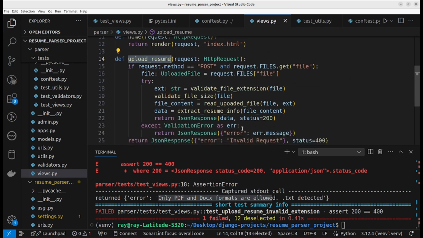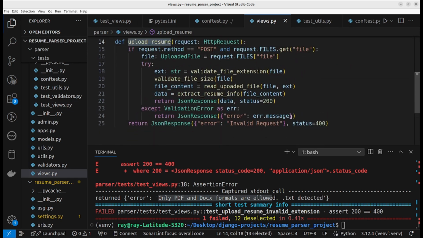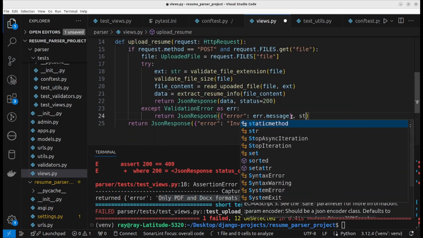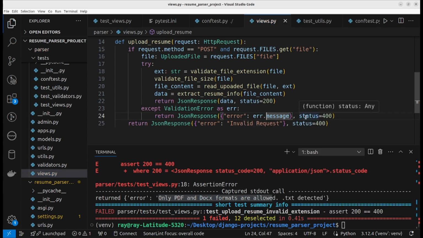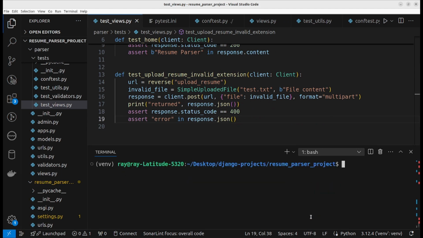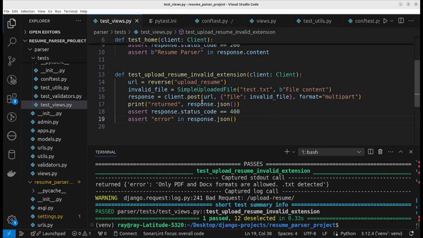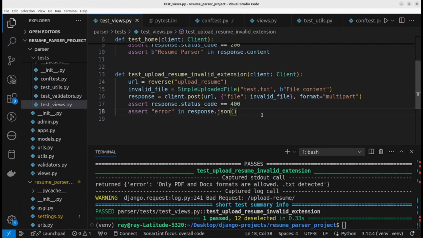So let's go into the views. Alright, so let's update the status code to be status equals 400. The default status code is 200, so we are modifying it to be 400. Let's run the test. Great, it works.